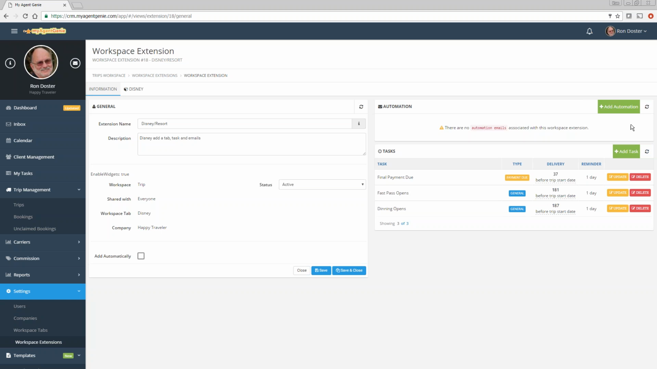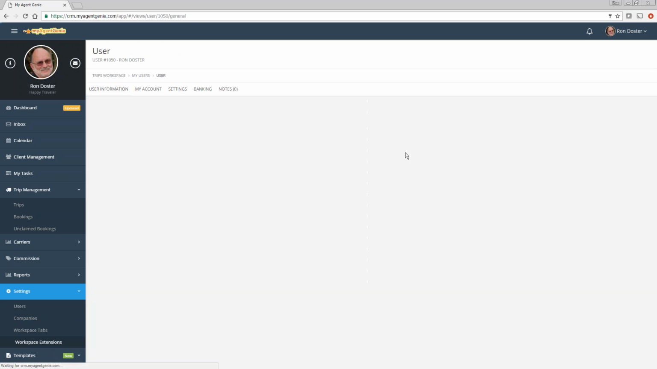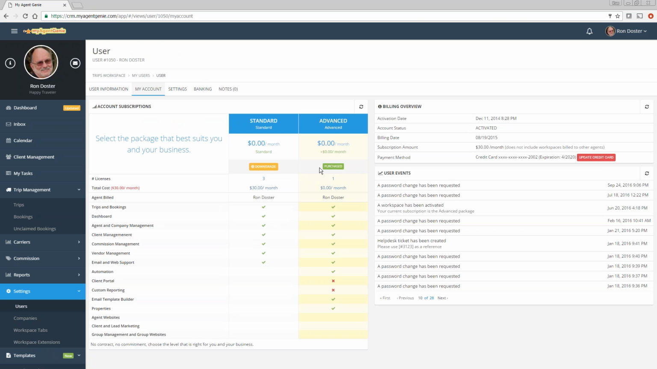These emails I'm about to pull in will have to be on the advanced package. The way you tell what package you're on is you go up here to my profile and my account and look at your settings. Here, it says I'm on the advanced package. It's free to you guys, so whether you're on the standard or the advanced package is immaterial to you. It's the same price. They're providing that for you.